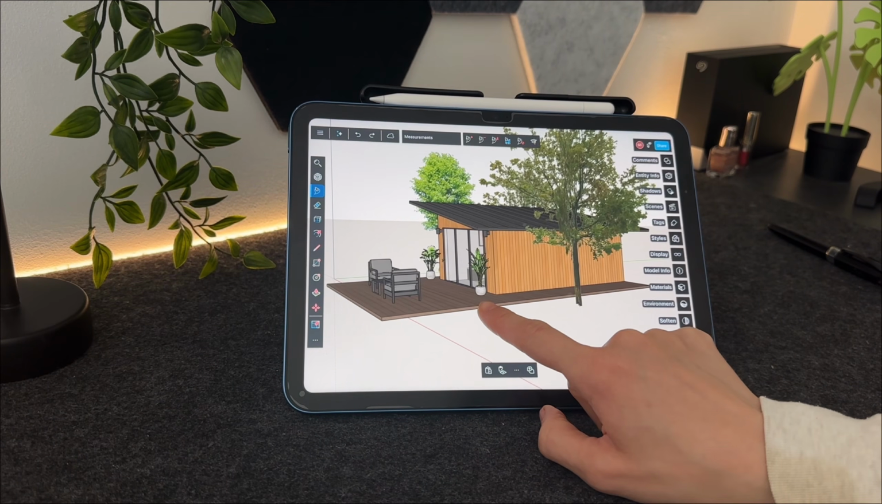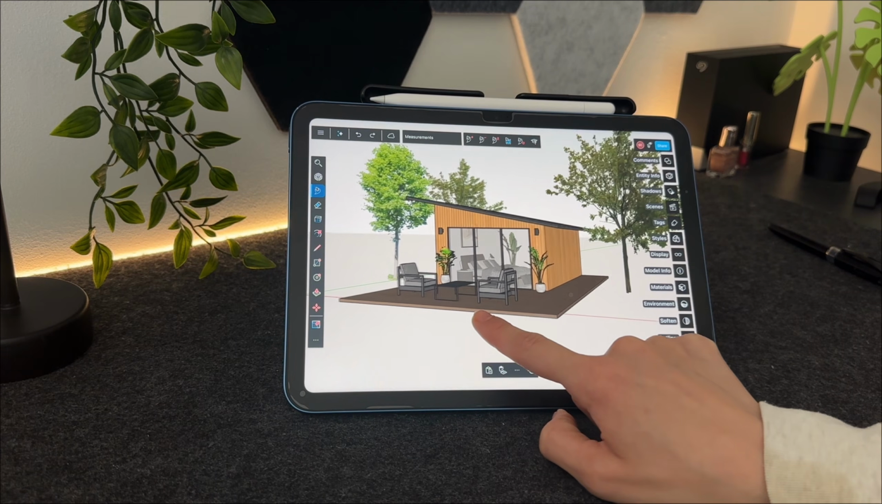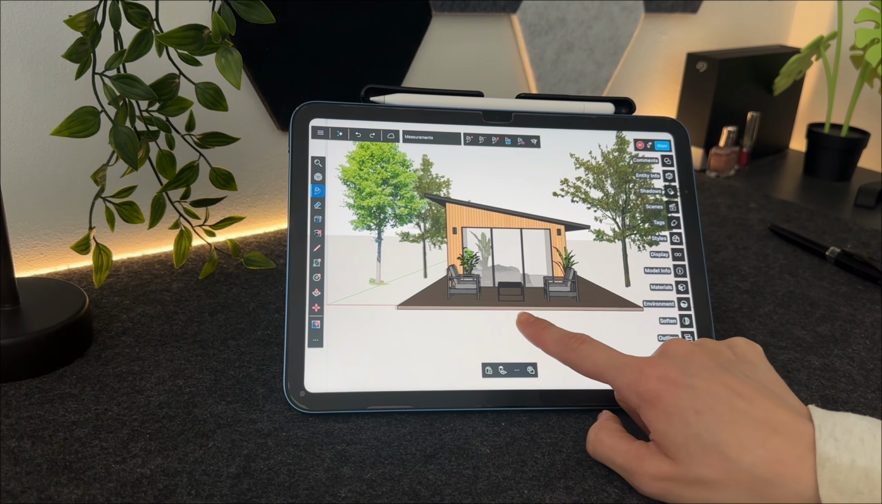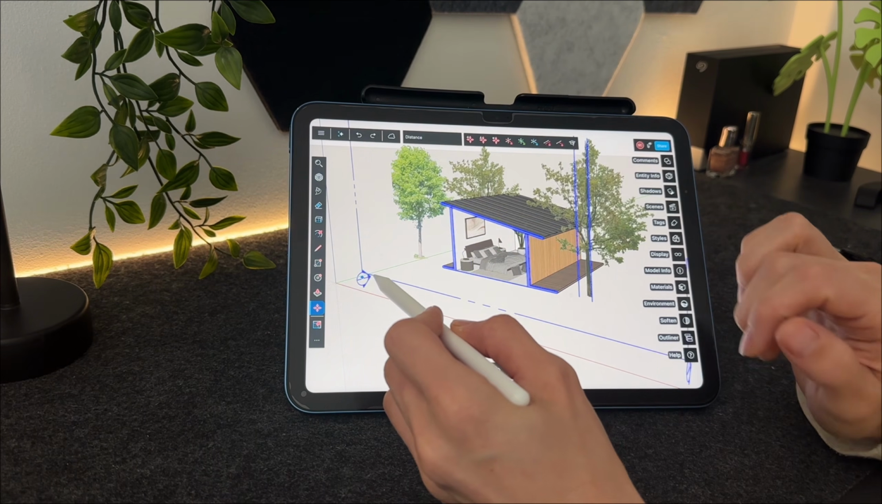And that's it for this video. SketchUp on iPad is an incredibly powerful tool for architects and designers. Once you learn the basics we covered today, you will be able to create full houses, interiors, and renovation projects.